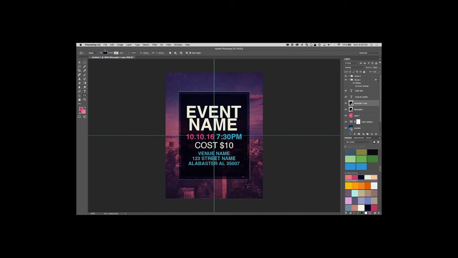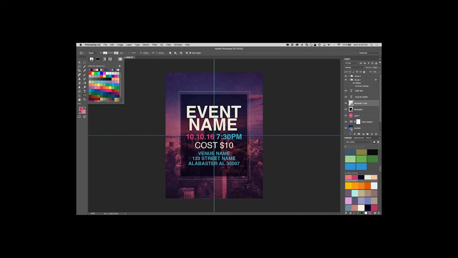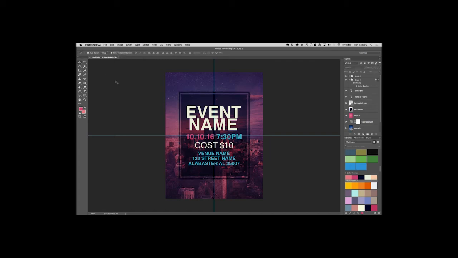Click on your square. Take your fill off of it. Go to stroke and select that same purple color. And then we start making our stroke bigger. So now we have our border around it, but we also have a gap in between it. So this adds a little bit more depth to it, so to speak.